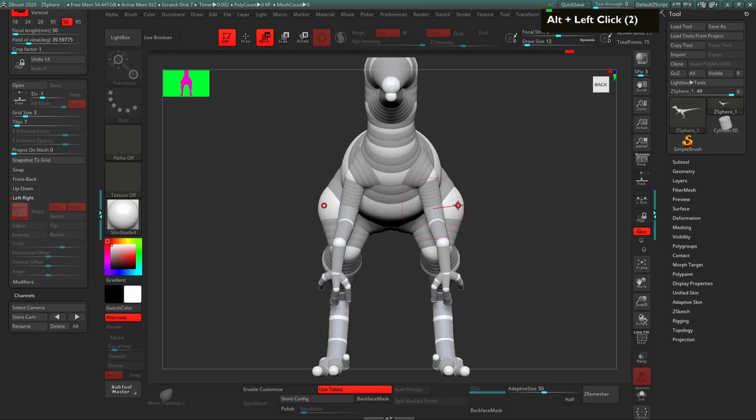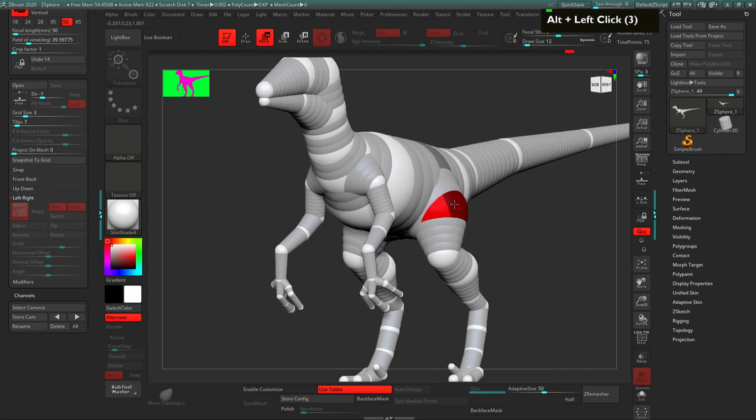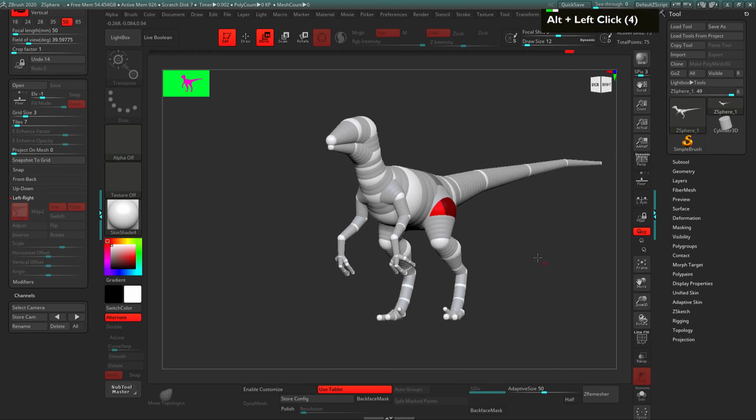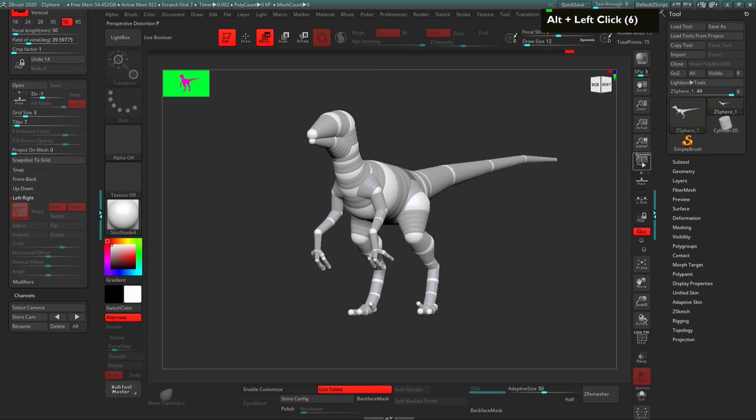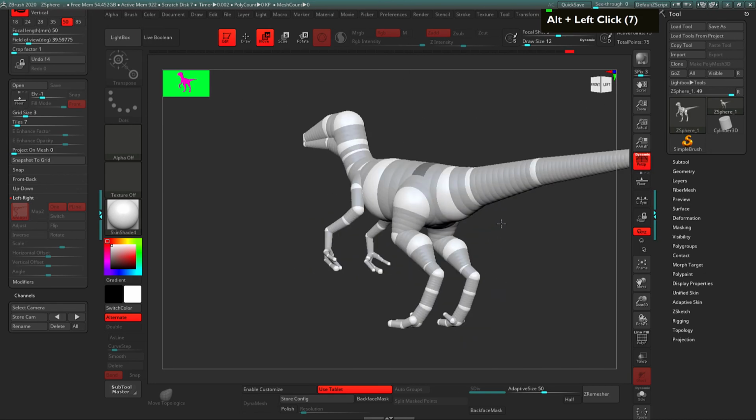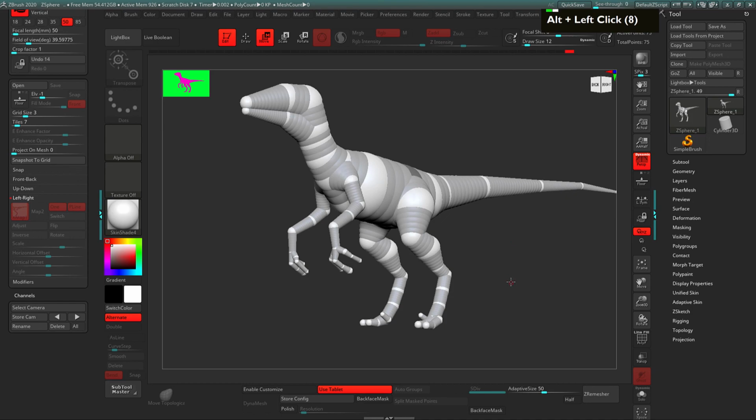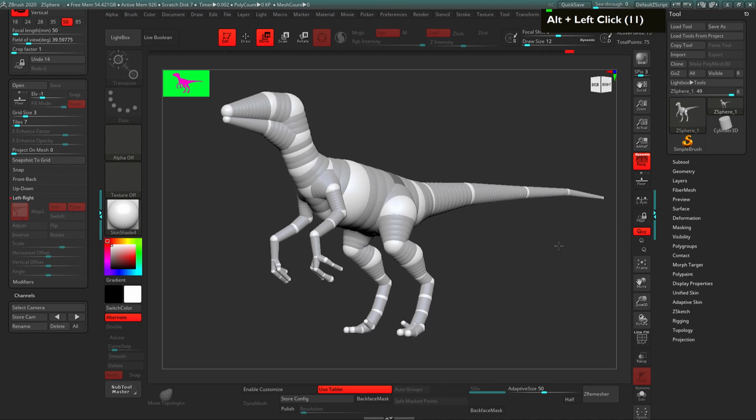Maybe the pelvis needs to go a little bit in. The knee, and the pelvis goes a little bit up. And make sure to always check your perspective. So I'm turning on the perspective right now to check that everything looks fine. And let's continue in the next video.